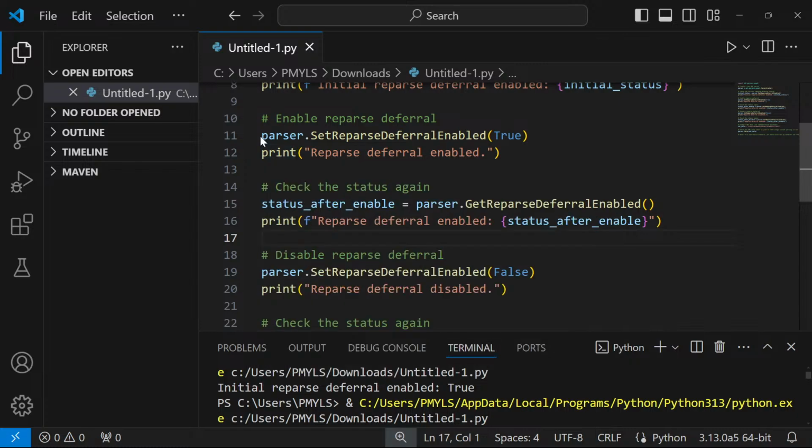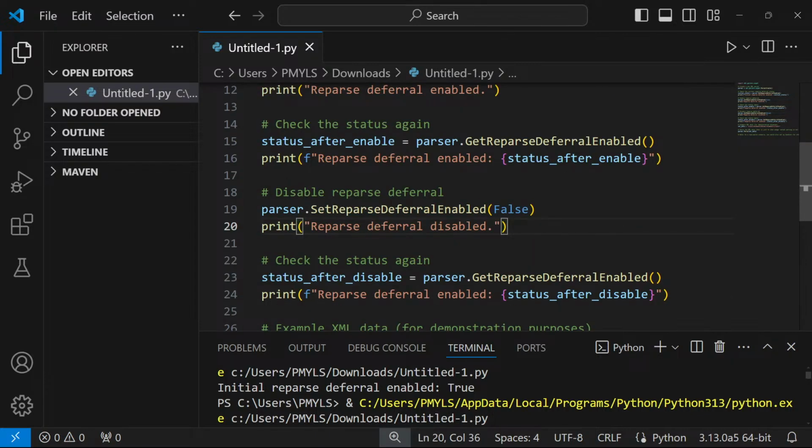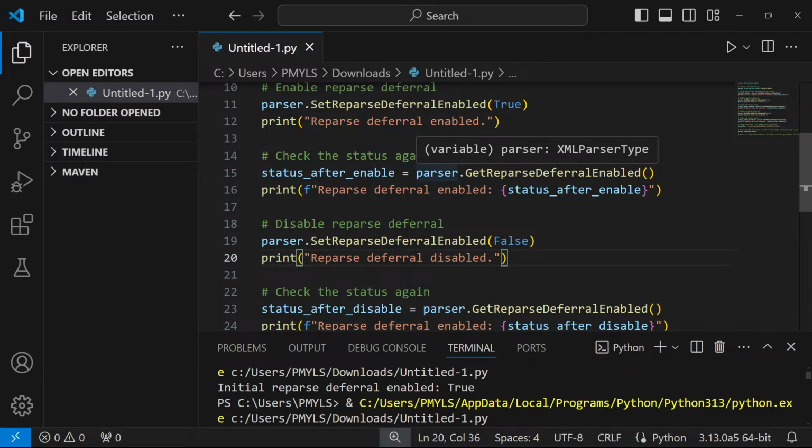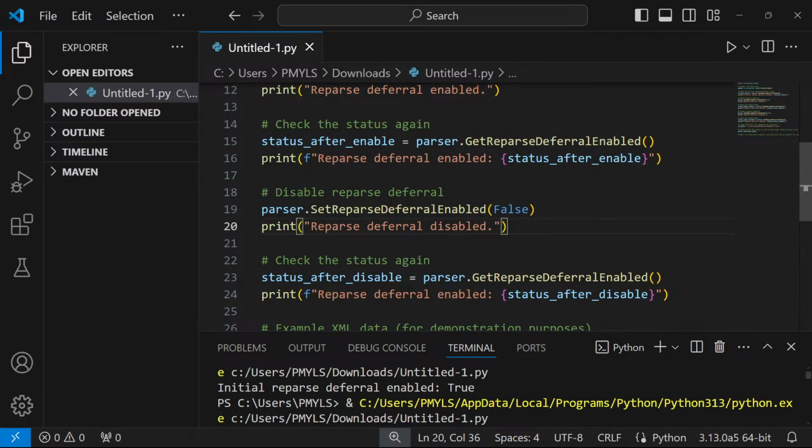So we've already done the line parser.SetReparseDeferralEnabled(True), and then we've done this print statement, and we've done this as well. Now it's the same thing again. Besides, before it was true, now it's going to be false, and reparse deferral is going to be disabled. Now we're going to check the status again. We're just changing the name of the variable, which is status_after_disable, as you can see over here. And this is the same code.